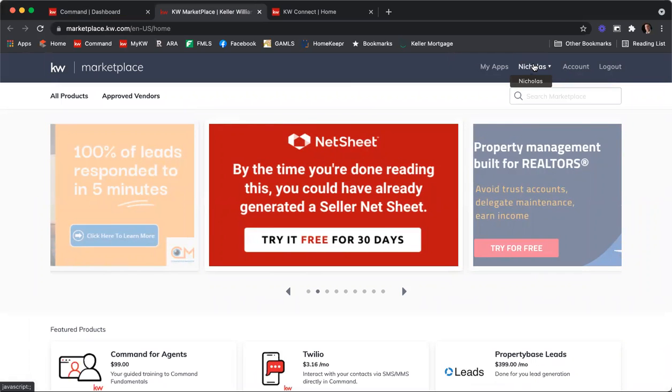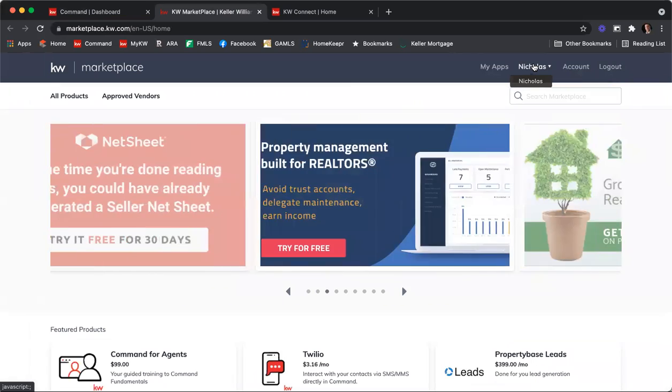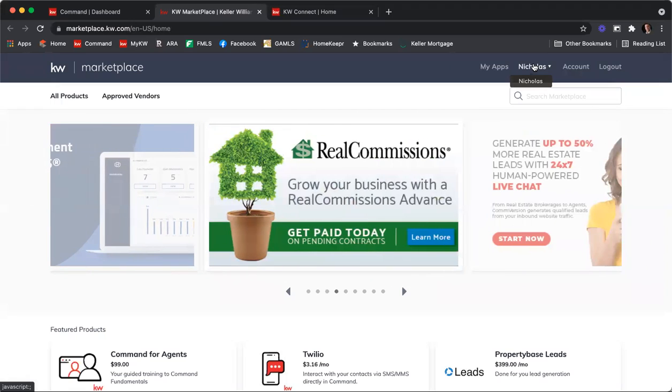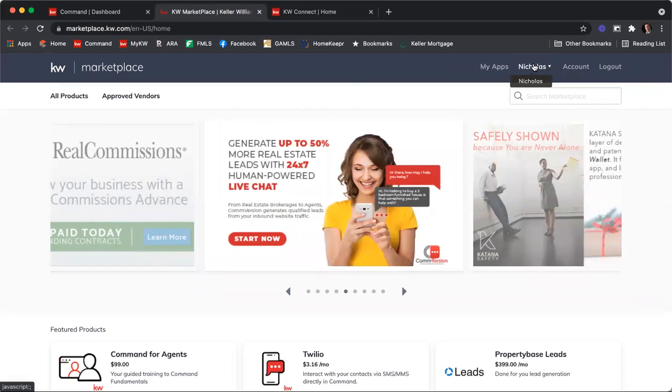And Keller Williams has gone ahead and made one-to-one relationships with those popular products and services so they can be naturally integrated into Command. So any type of leads that you have come in or any type of transaction software, something that you like, you can have that integrated to your Command. And you can come here to the marketplace to search for whatever those products are.